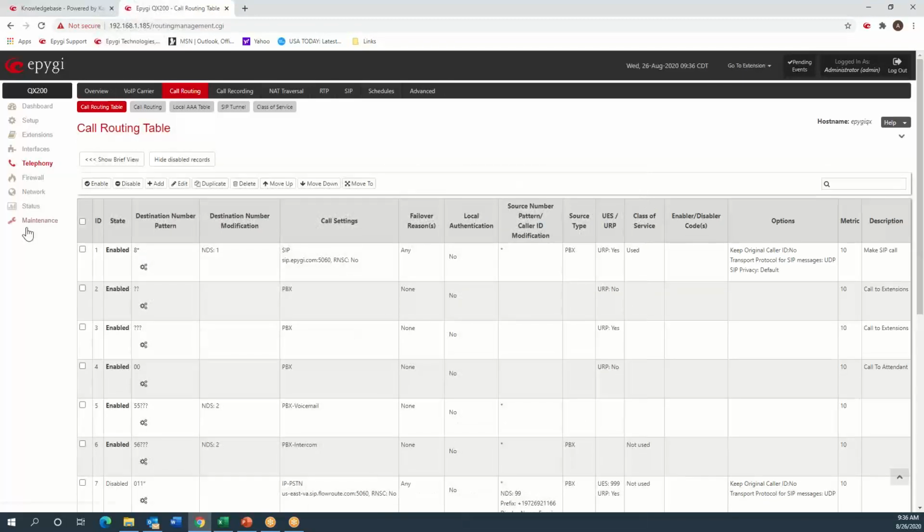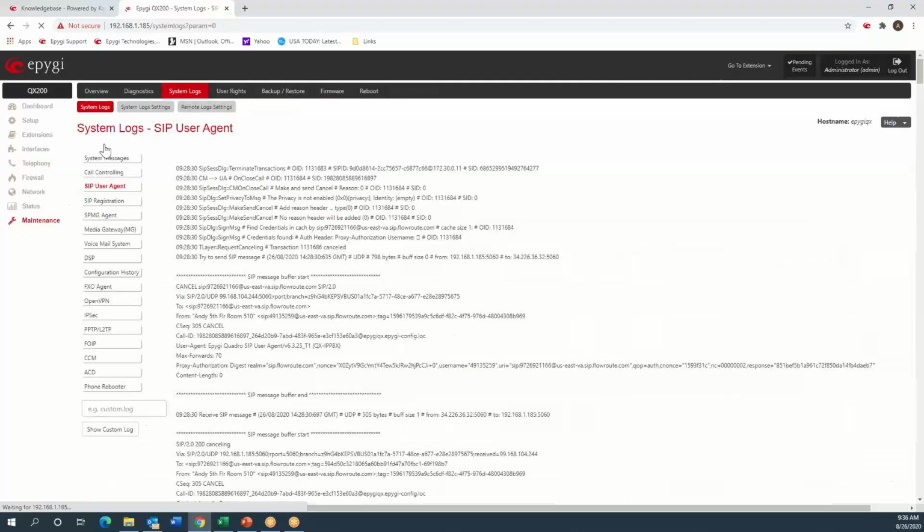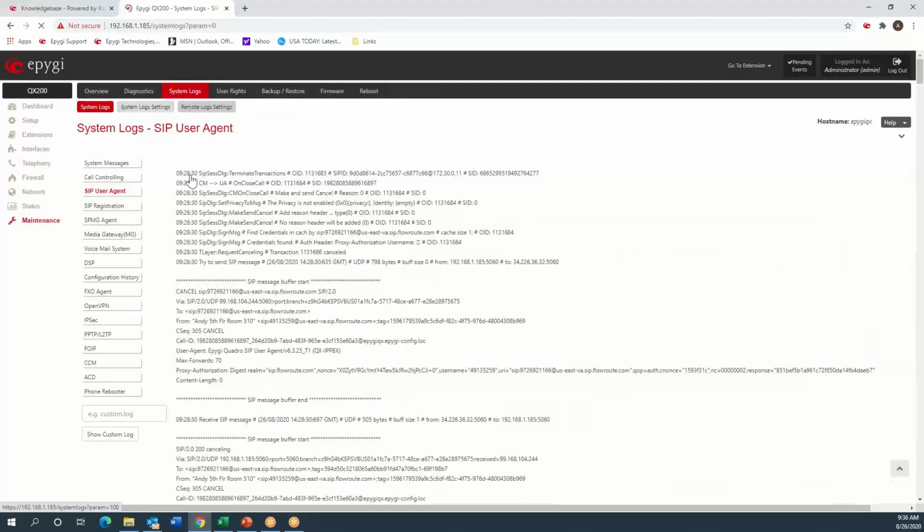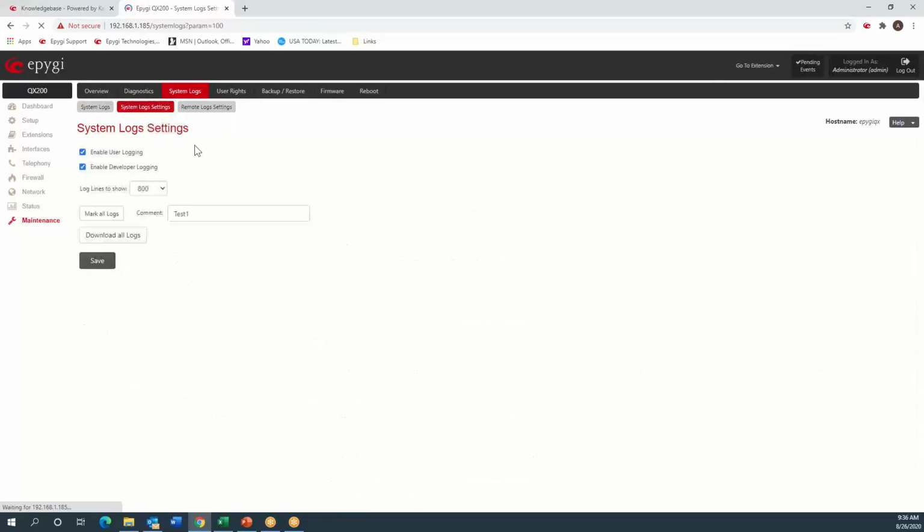Before we make our call, let's go into maintenance, system logs. We're just going to mark this one test two. Click mark all logs and redial. Check your external phone line. Now what happened? Okay, so now we got another error.